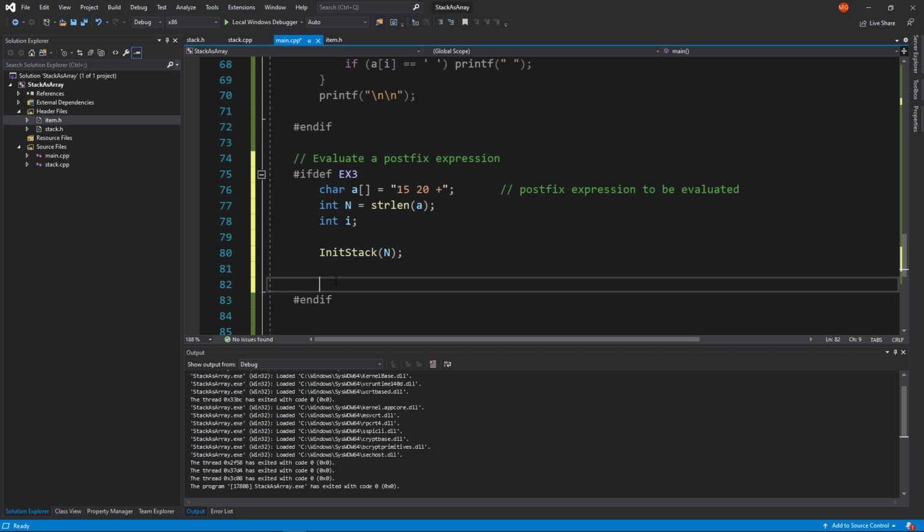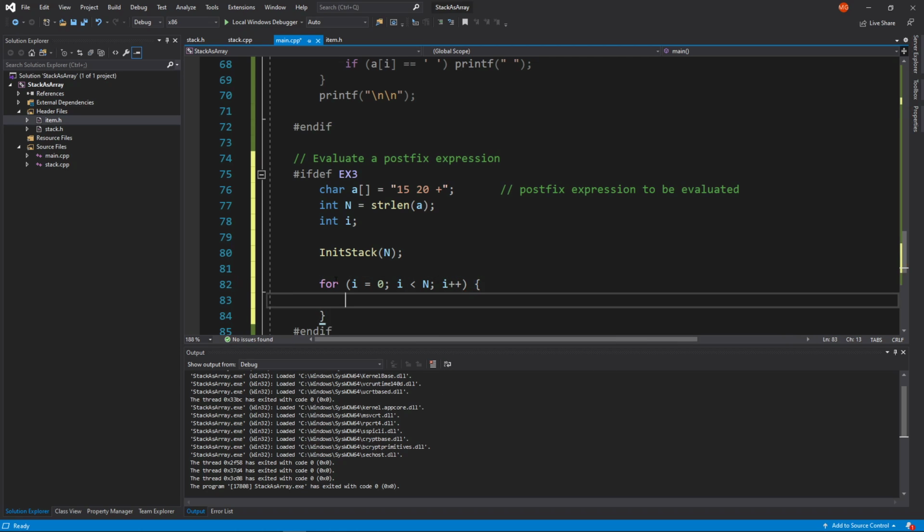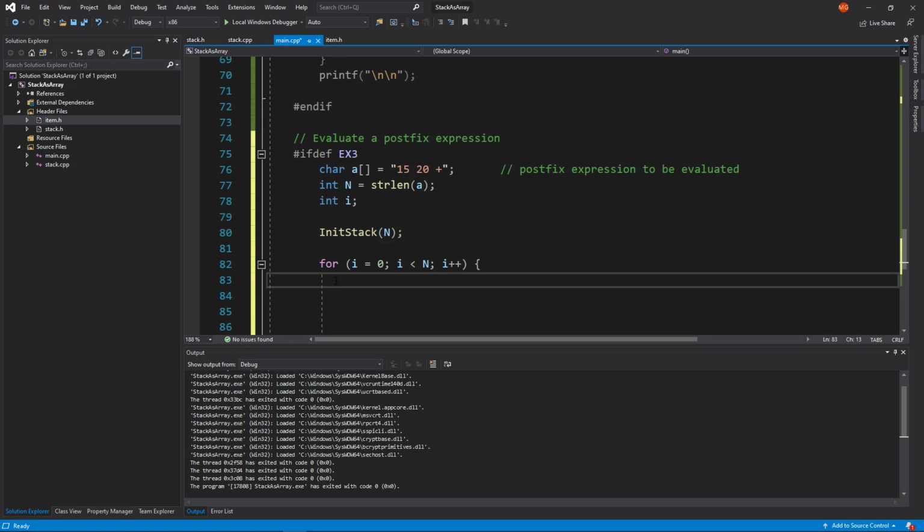So here is the for loop. So we have a for, i equals 0, i less than n, and then i plus plus. Okay, so now we have to input all of the possibilities and what we have to do. So if a at i is the plus symbol, the addition symbol, then we actually have to do the addition.